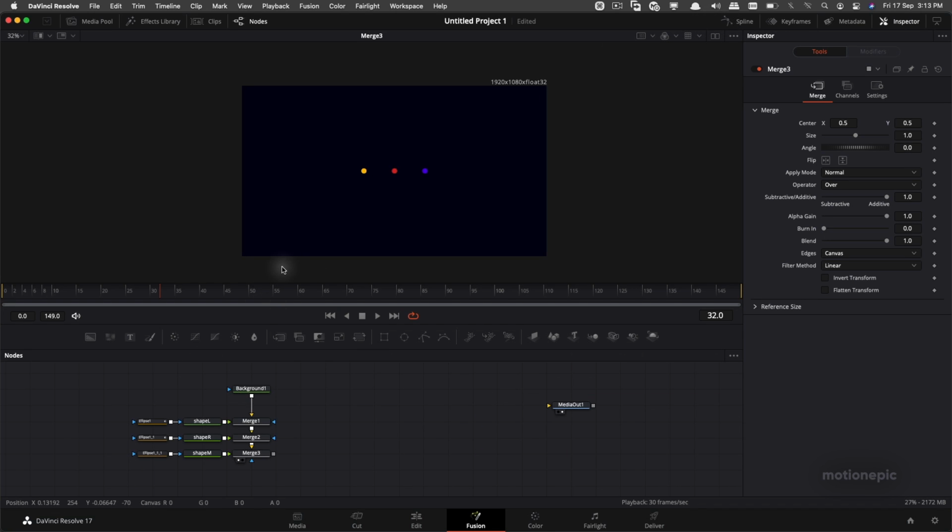Now I want to create an animation where the yellow dot, the yellow shape, moves to the top and the blue one moves to the bottom, and we can do that on this merge over here. So let's move our playhead to the 30th frame, create a keyframe on angle, go to like the 60th frame and change the angle to, I guess it's -90, and that will move the shape to the top.